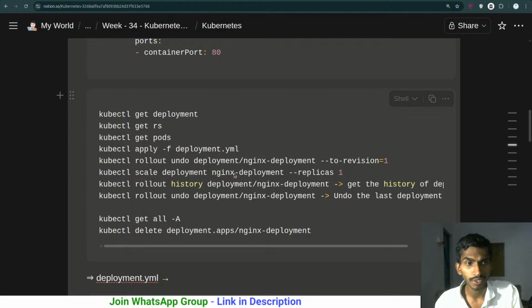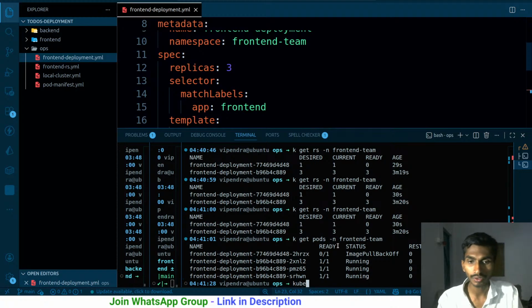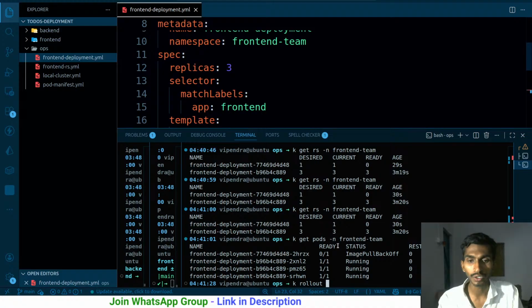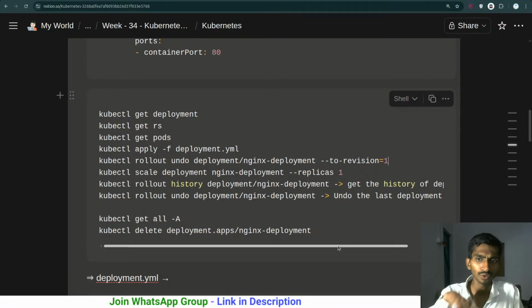By the way, this is not the right one, so let me just write the command on my own. So kubectl, in my case k. We have to roll out. I don't even know what this command will do. Undo, we have to do undo deployment. I think it will roll out, go to the previous version.